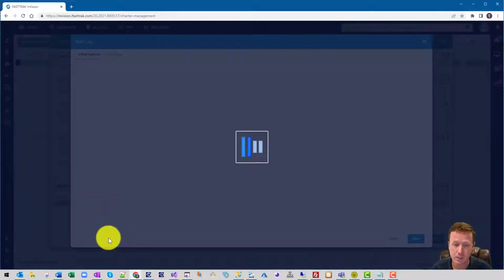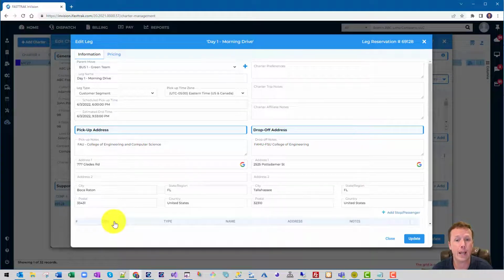But on the Add Leg screen, you have 2 options. You can either add your moves ahead of time. I have bus 1, bus 2, bus 3. Or you can actually add the move while you're creating the individual leg. You'll be required to select one of those moves when you're generating those legs within the charter.